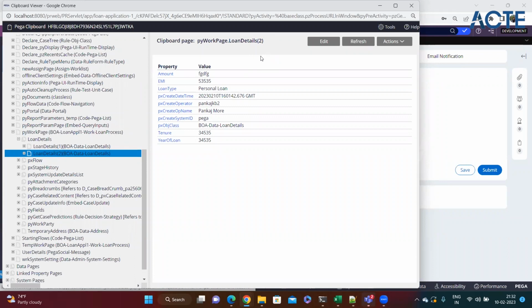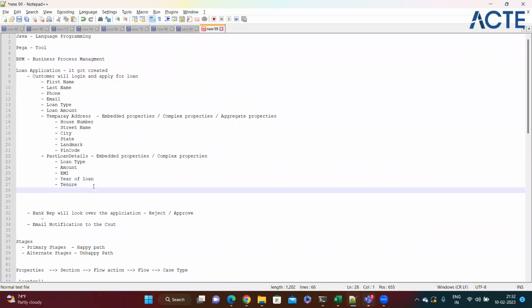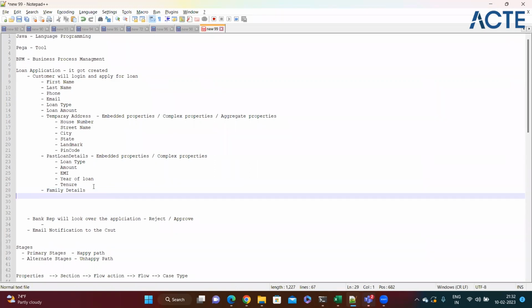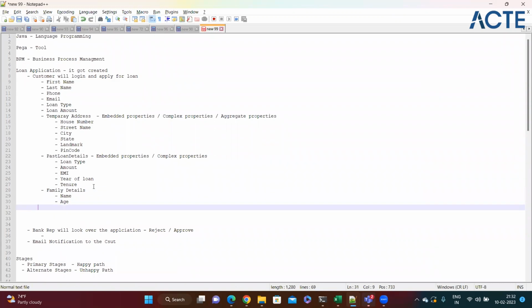But let's say I have one more requirement, as I have to enter my family details too. I have to enter the name and only three properties, let's say age and relation. Like, the first one is the father, mother, wife, or husband, or son, like that. So I have to enter like this.